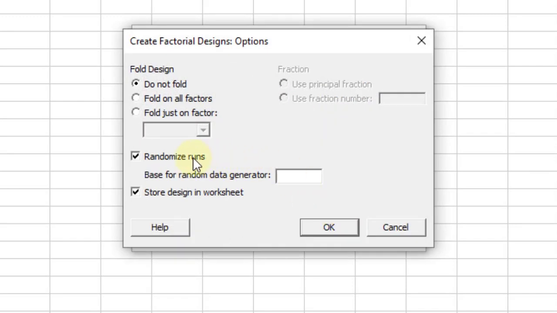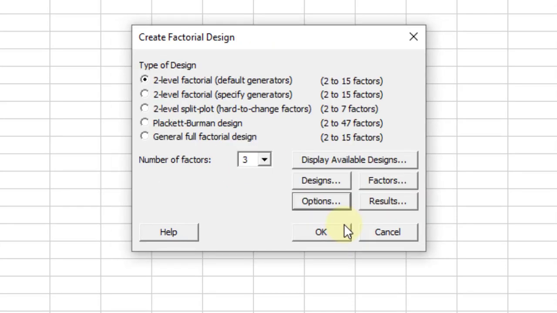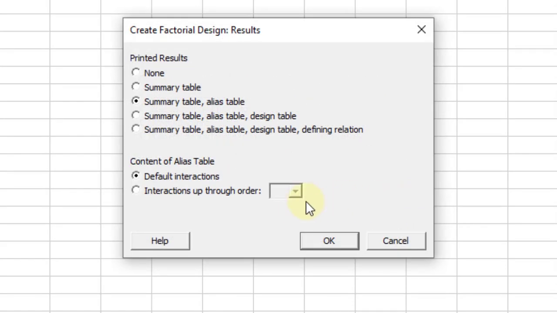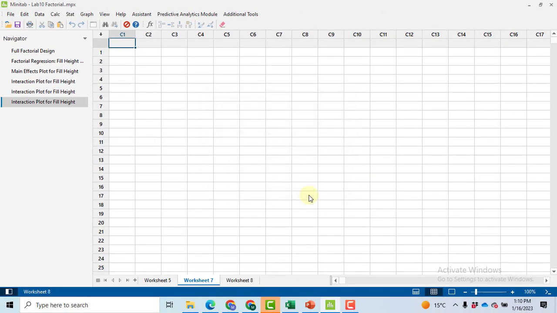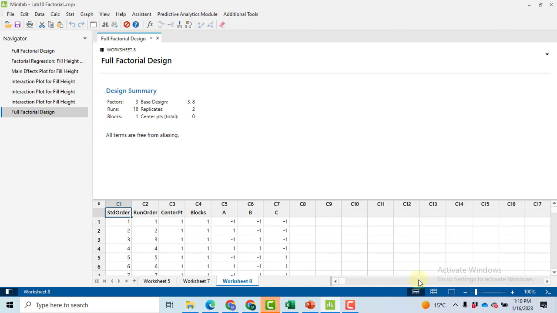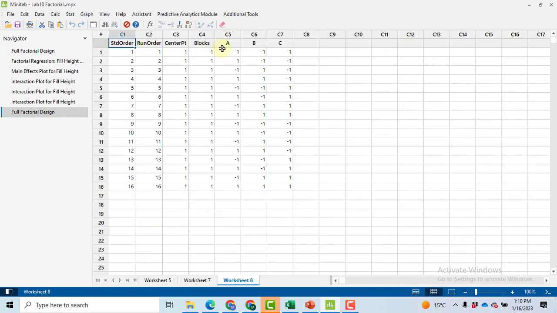In Options, please uncheck Randomize runs. It is very important, as I told you in earlier videos also. Click OK. After that, in Results, there is nothing you have to do. Just click OK, press OK again, and you will get a design based upon the 2^k factorial. So this was the design, and it is a coded design.